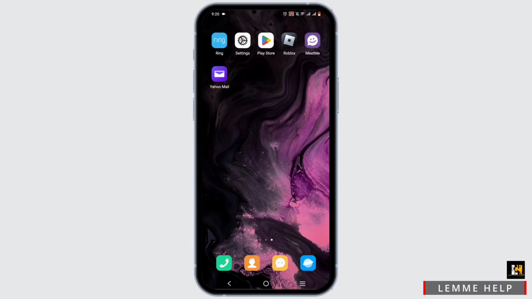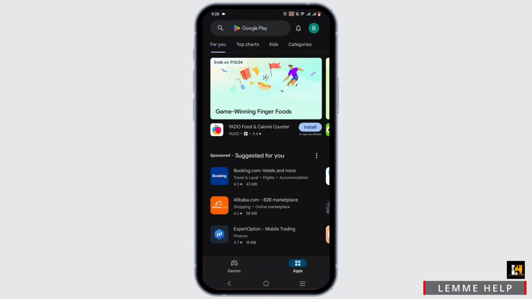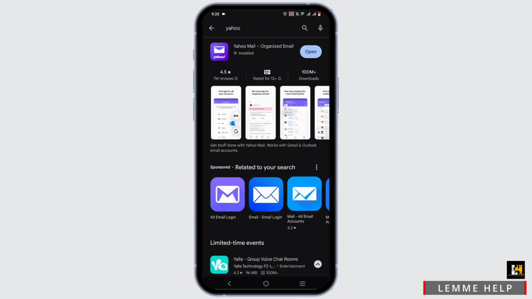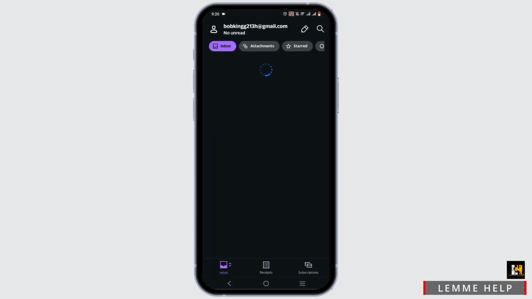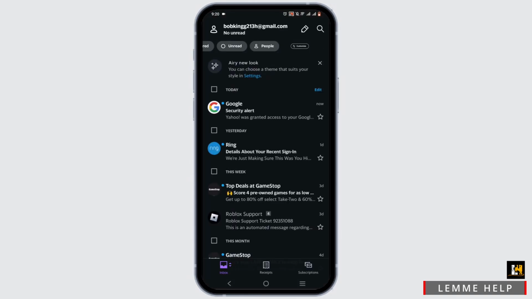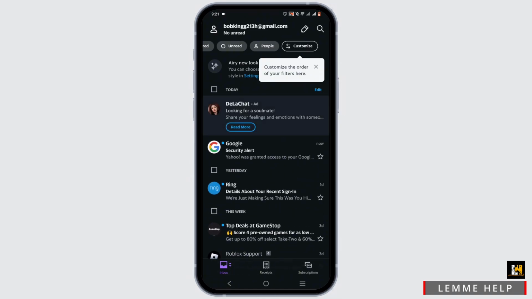To begin with, open up your Play Store. In here, search for Yahoo Mail if you have not installed it on your device. If it's installed and up to date, click on the Open button given to you. If you have not signed into your account, make sure that you are signed in. You can even create a brand new Yahoo Mail account if you wish.